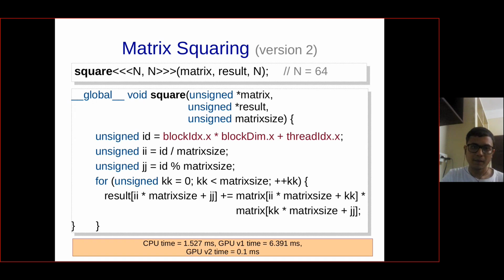So let us see how this works. For thread number 0, id will be 0. So 0 divided by matrix size will be 0, and 0 mod matrix size will be 0. So i and j will be 0, 0. For the first thread, it will be 1 divided by matrix size, which is 0, and 1 mod matrix size, which is 1. So we get 0 comma 1, which is again a unique tuple. For the second thread, again we get 0 for i, and for j we get 2. And this will continue up till the n minus 1th thread.